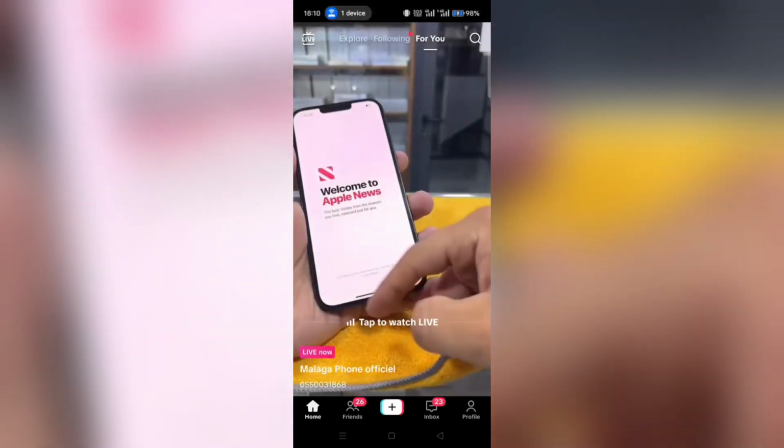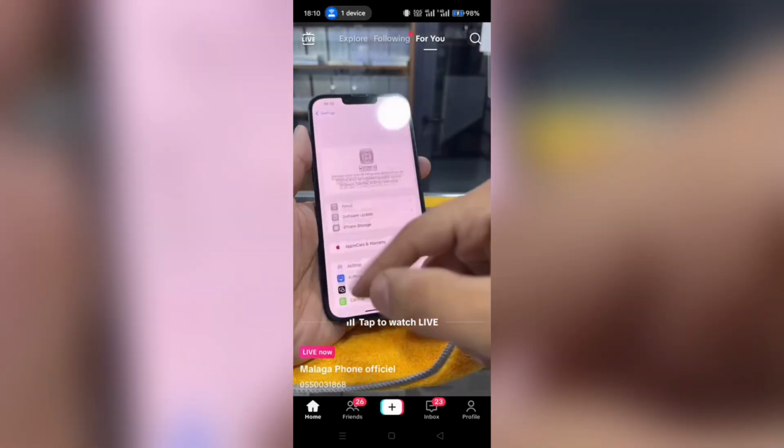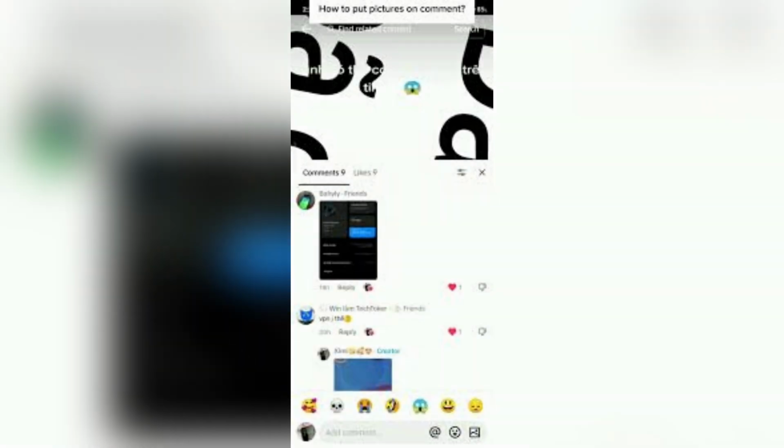First, open the TikTok app and tap on the inbox icon at the bottom of the screen. From there, open an existing chat or start a new conversation with someone you follow and who follows you back. Once you're inside the chat, look at the message bar at the bottom. Tap the plus icon or image icon next to the text box.